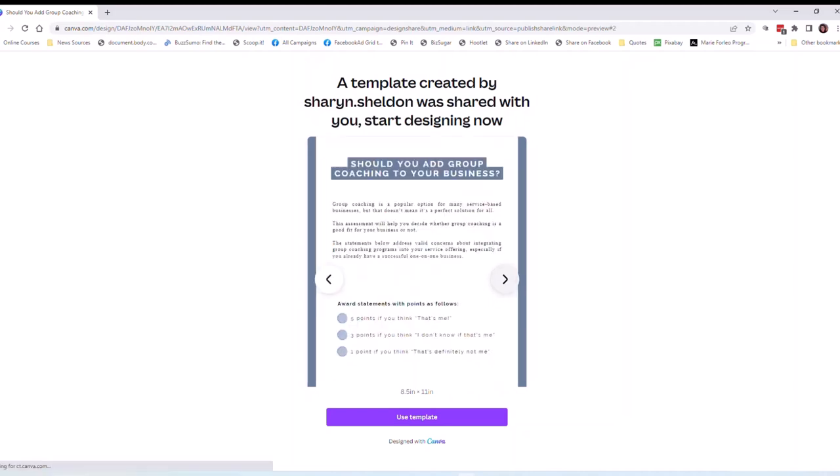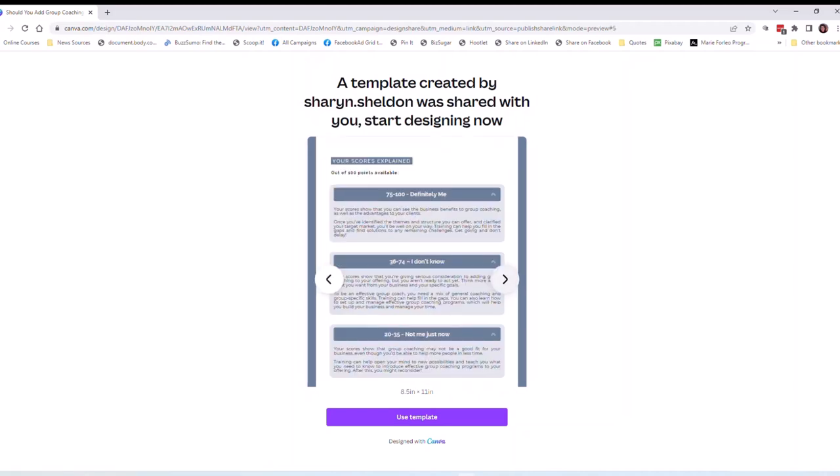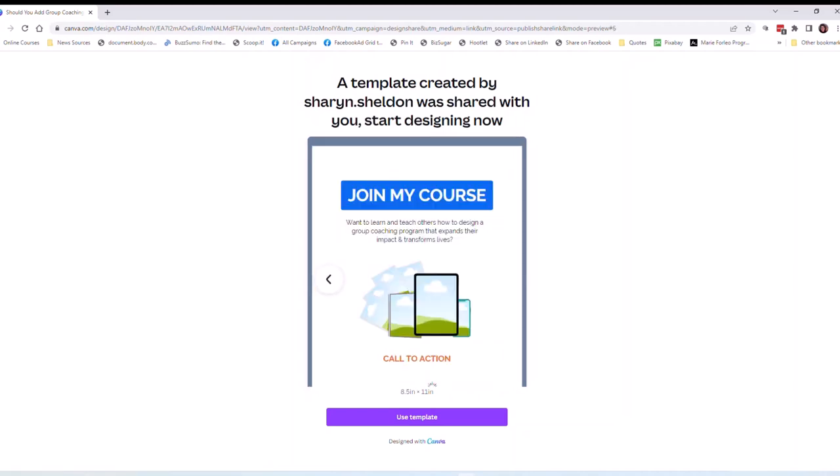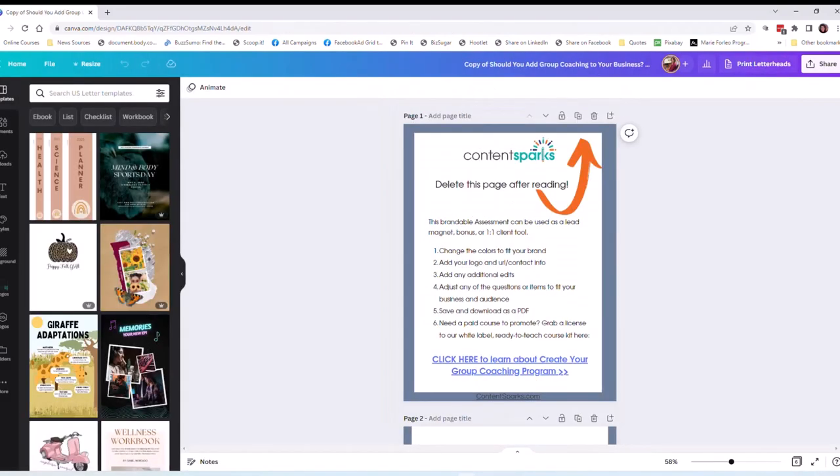So you can scroll through with this little arrow and see what's included. And then when you're ready, you click on this big purple button here that says Use Template. That is going to copy the template and open it up for you ready to edit. And it actually says copy of Should You Add Group Coaching to Your Business.